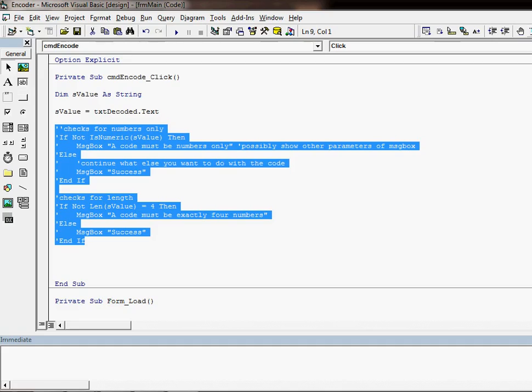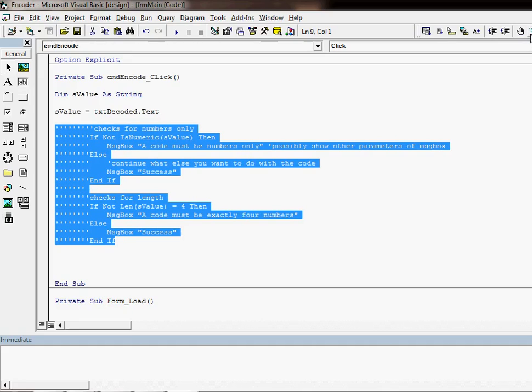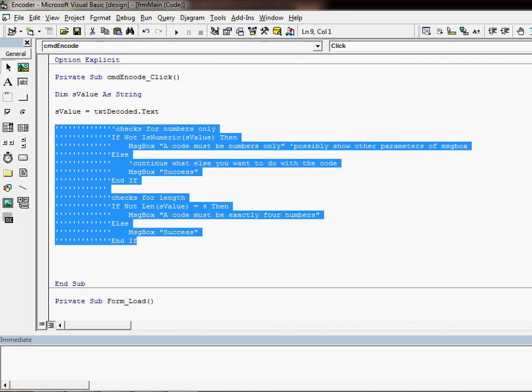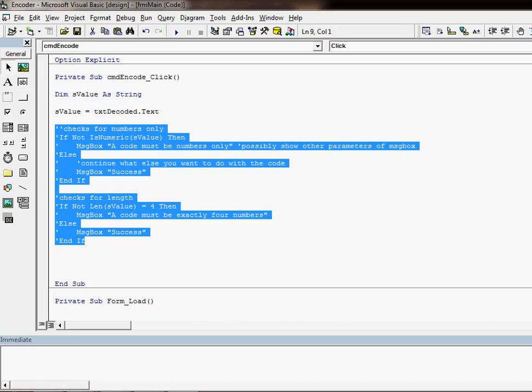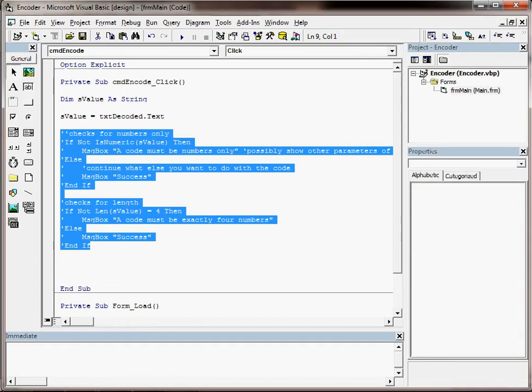So that allows you to put a load of sets of comments in, and there's a button just to the right of it that allows you to take a set of comments off. I'm just going to leave those on, and we're going to look at doing the string manipulation.